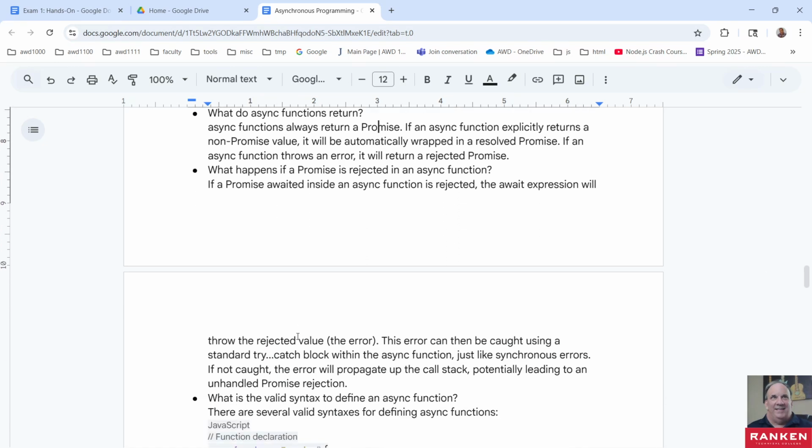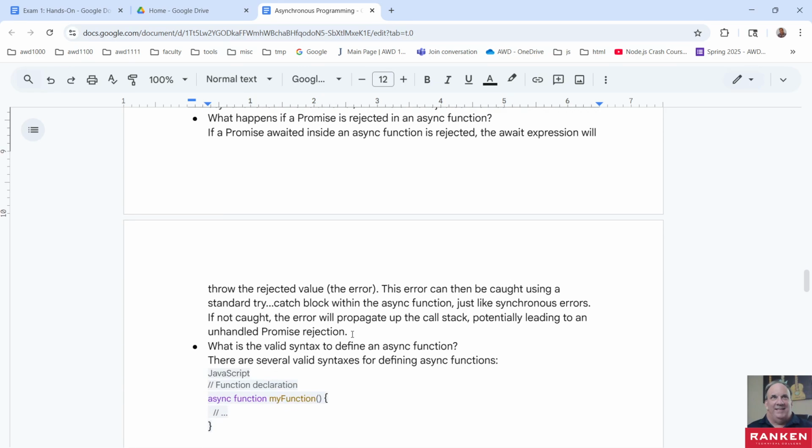So what happens if a promise is rejected in an async function? If a promise awaited inside an async function is rejected, the await expression will throw an error. The error can then be caught using the standard try-catch block within an async function, just like synchronous errors. If not caught, the error will propagate up the call stack.